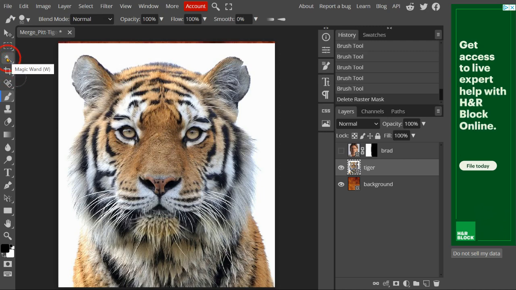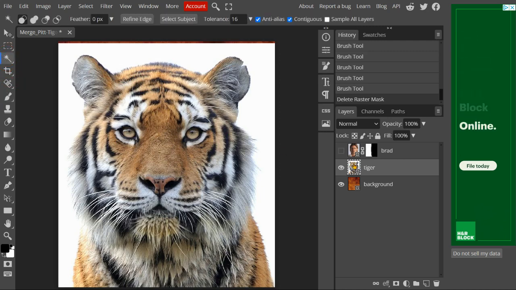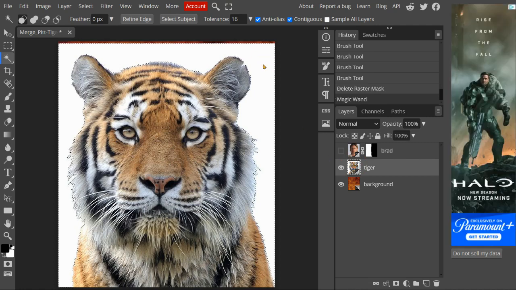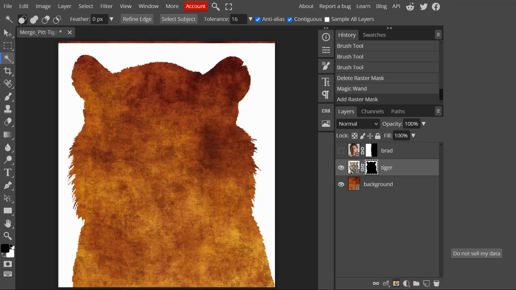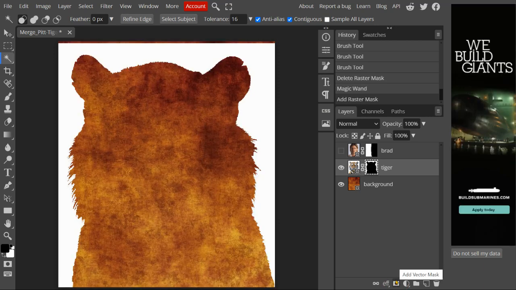I'm going to click on the magic wand tool, make sure that I'm on the tiger layer, and click one time here, and it's going to select all of that area. When I click on the Add Raster Layer Mask, watch what happens. Now, what it did was it deleted what was selected, which in this case was the reverse of the tiger. So I'm going to do Control-Z to bring that back.